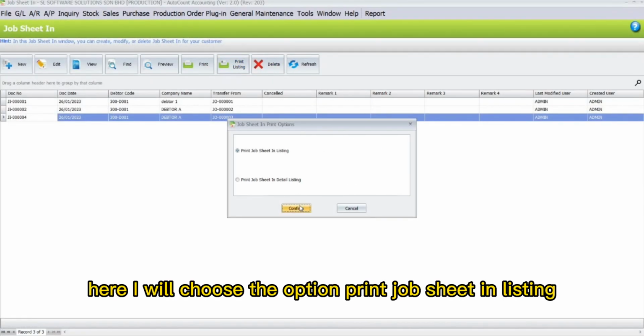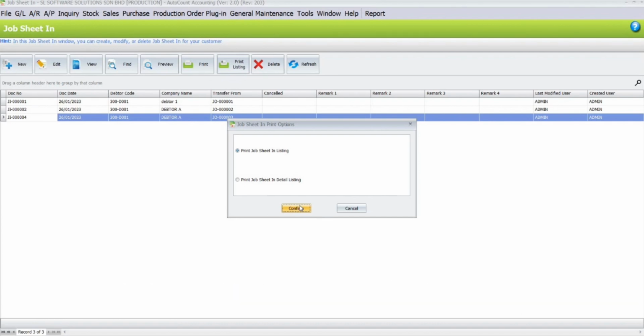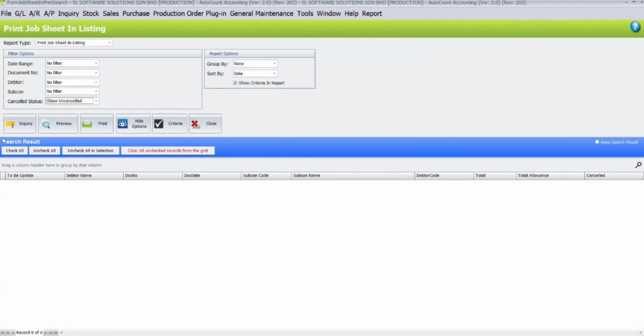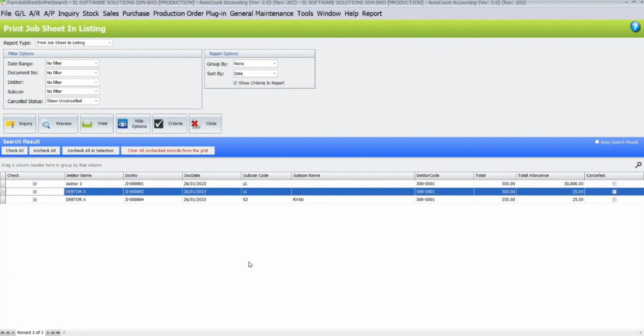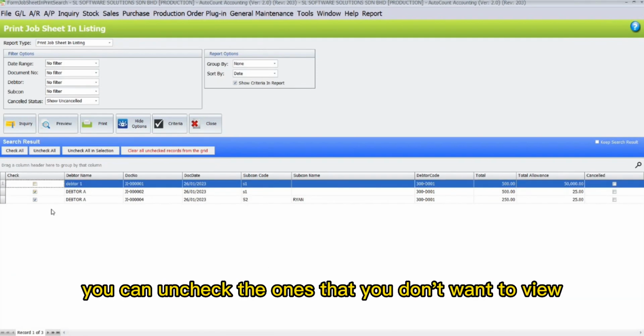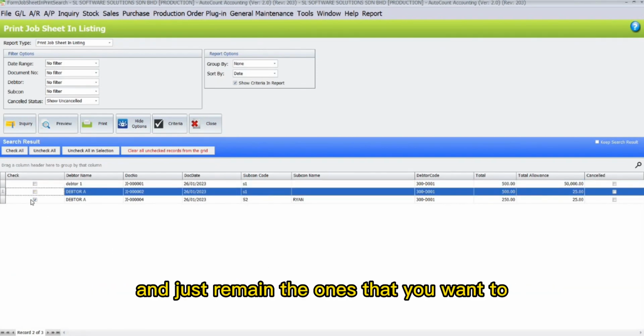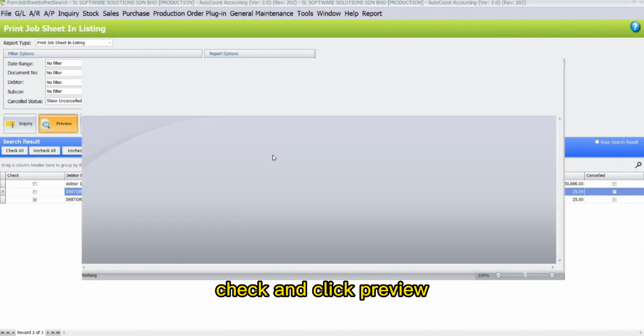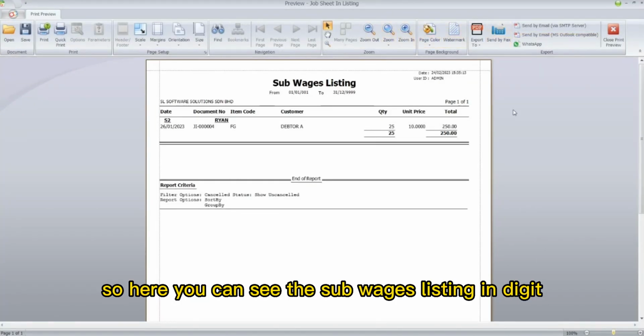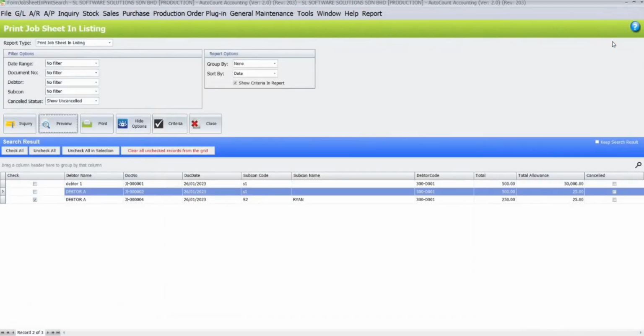Here, I will choose the option Print Job Sheet in the listing. And click Confirm. Here, click Inquiry. The documents will automatically be checked. You can uncheck the ones that you don't want to view and just remain the ones that you want to view checked and click Preview. So here you can see the sub-wages listing in detail.